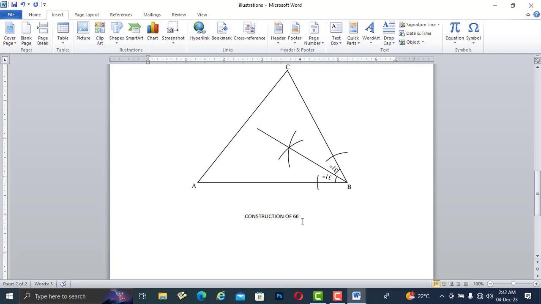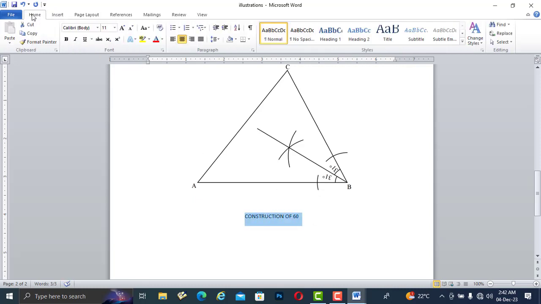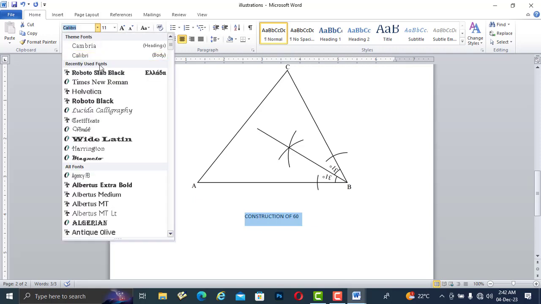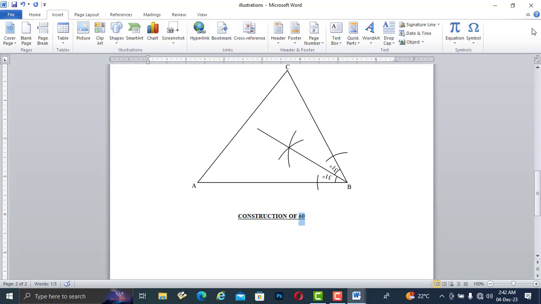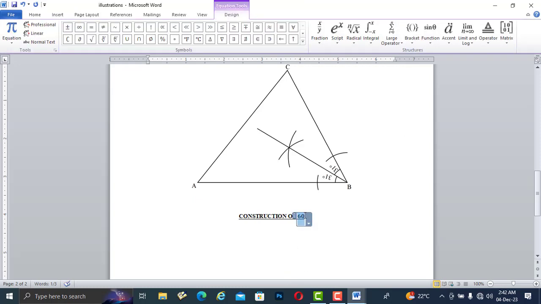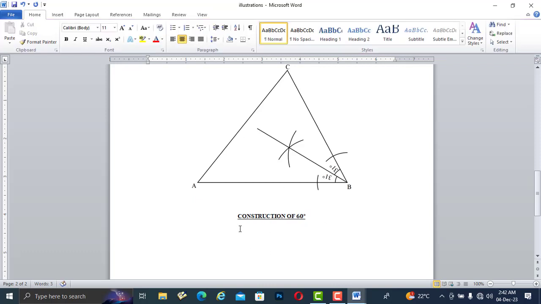Construction of 60 degrees. When you want to construct 60 degrees, the same way we tell our students, you should have a line. Let me make this one a degree symbol. So just highlight your 60. I go to equation, insert, then I click equation. Then I go behind 60, then I click the degree symbol, it's here. So you'll find that that is construction of 60 degrees.